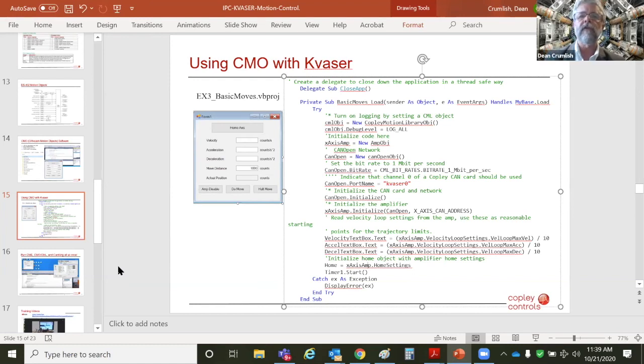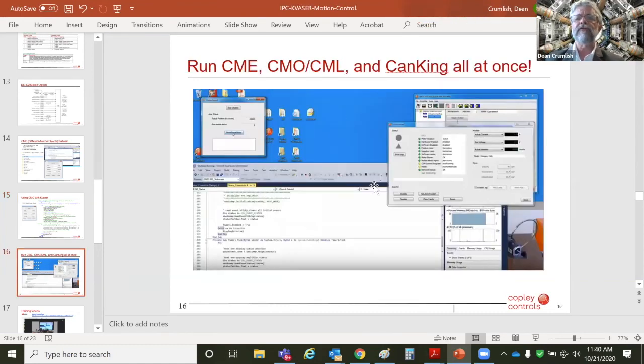Now, is this only for 64-bit, or what do we do if we have a 32-bit? Yeah, you have the option of using x64 or x86. x86 is 32-bit. Okay. You can run all three softwares at the same time, right? You can run Visual Studio as a master and run the system. You can run CME. This one's connected over the serial port, so we can monitor while we're using the CAN port to make moves. And you can also run CAN-King at the same time.